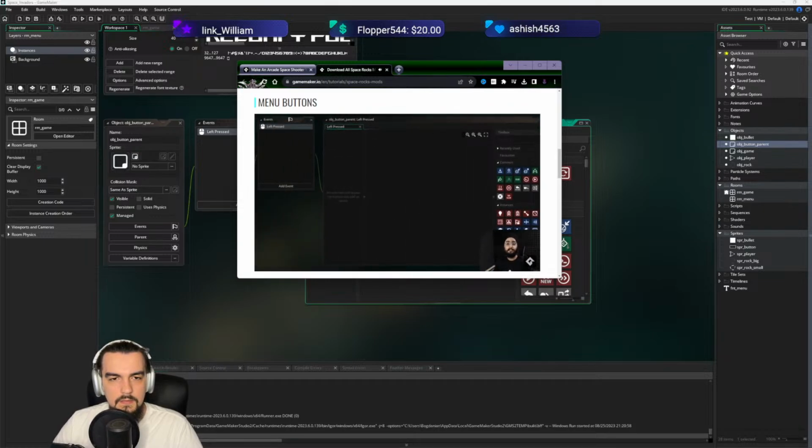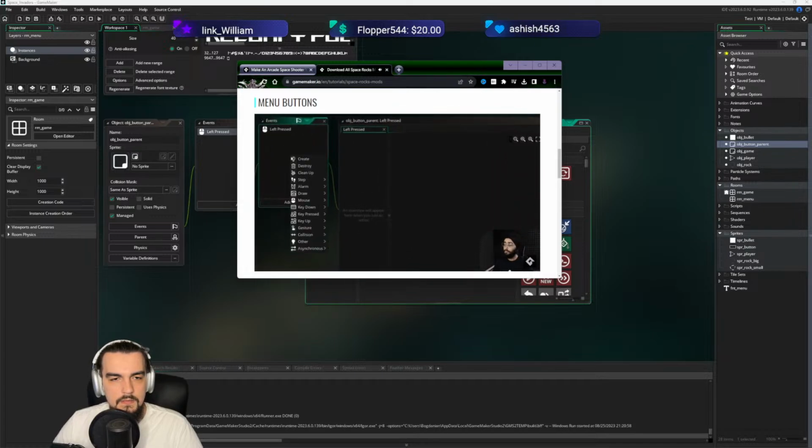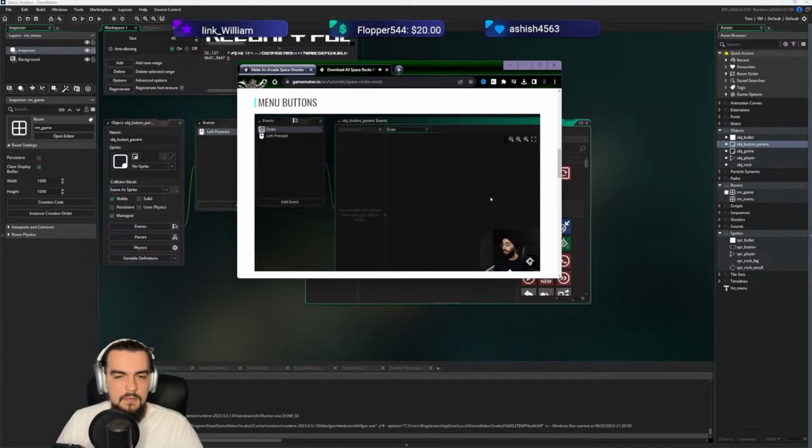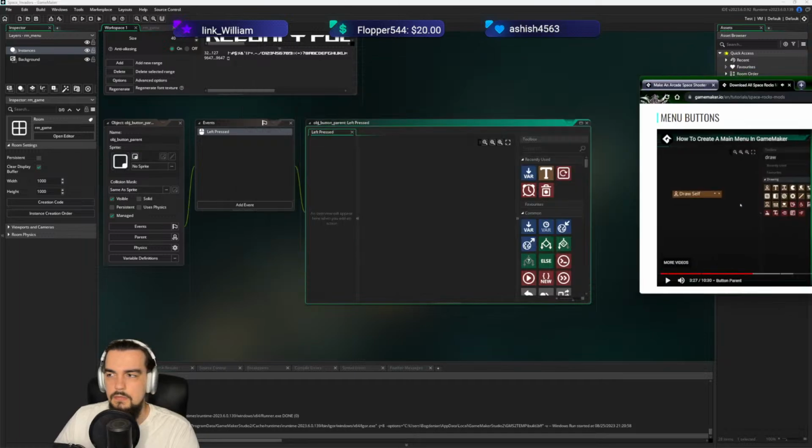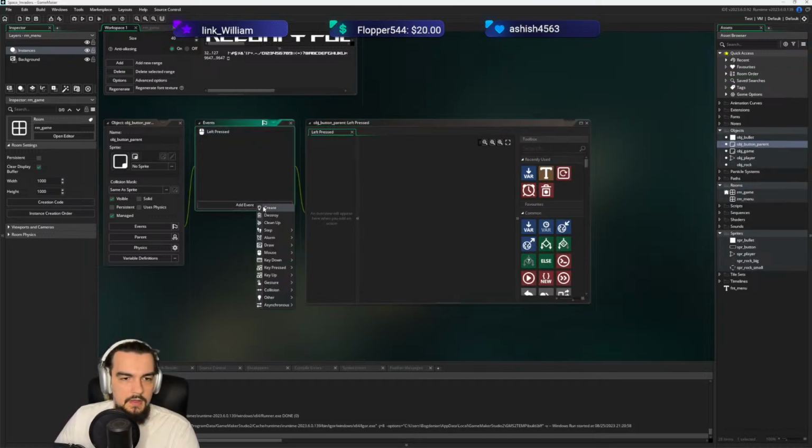Now the only other thing we need in the parent is to draw the button and the text on it. So for that, let's add the draw event. And inside this event, first of all, let's make sure that the button itself is drawn by using draw self.